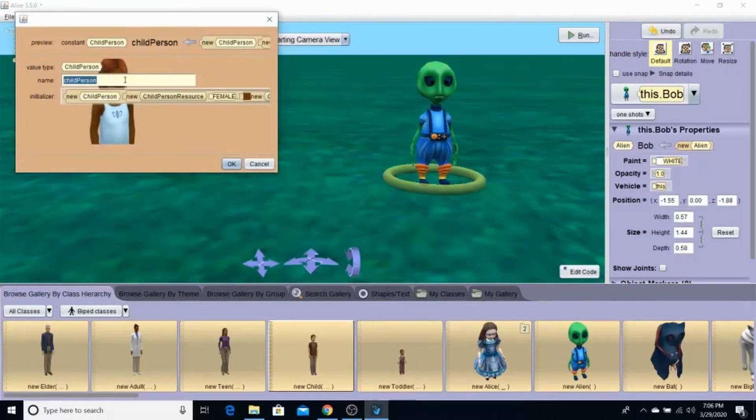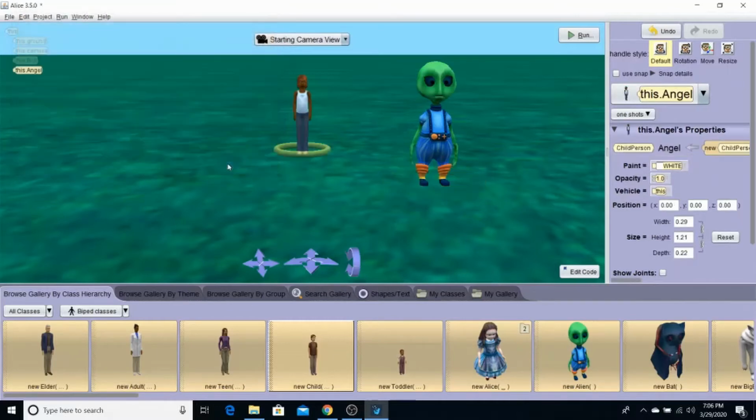And at this point, we're going to give her a name. We're going to call her Angel, because that's an awesome name and she's an awesome person. So I'm going to call her Angel. So this story is going to be about Angel and the alien. Alright. So just so that it's a little bit interesting, we're going to put in a building as well.